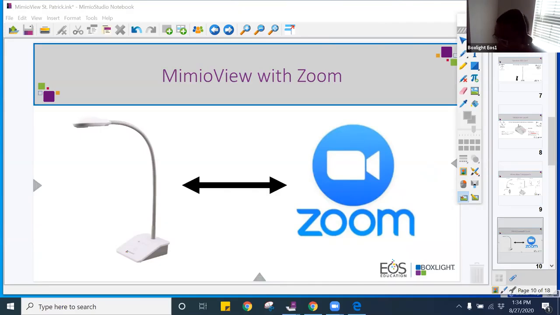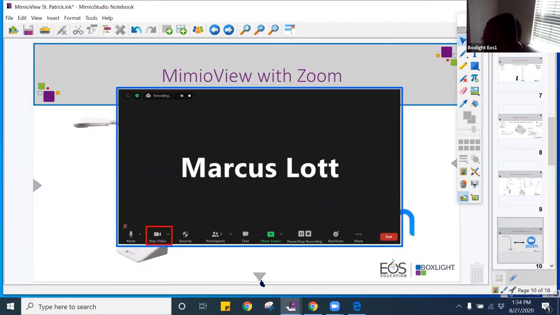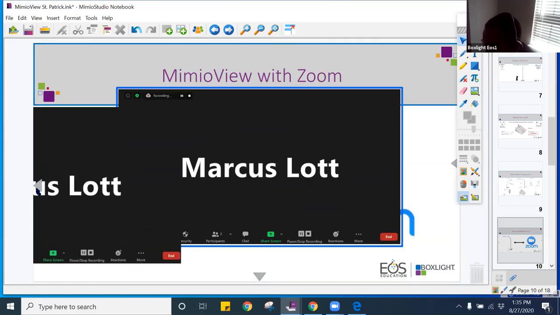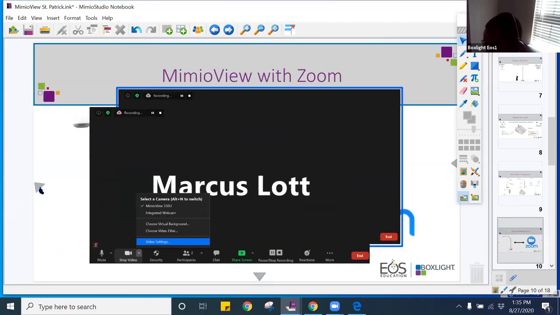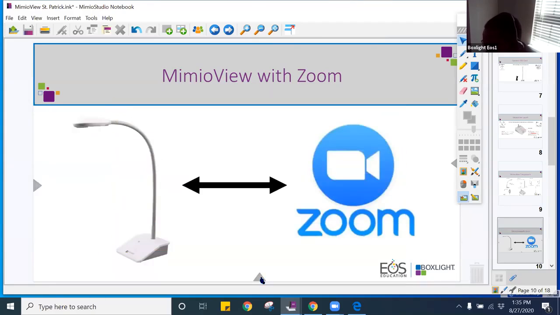Once that occurs, the next thing you would do, once you have your flashing green, is go to Zoom and go to your video. You would click on the little caret here, and from here you would select video settings. All right, let me back up. I may have moved too fast. Like I said earlier, I move fast sometimes.